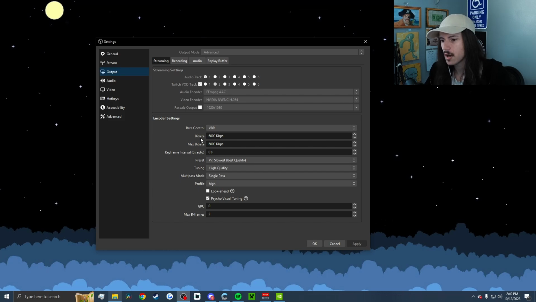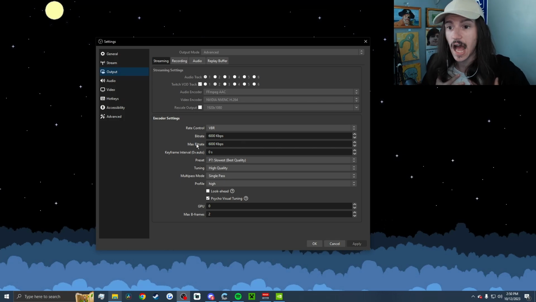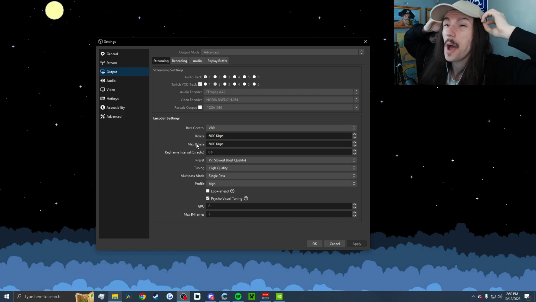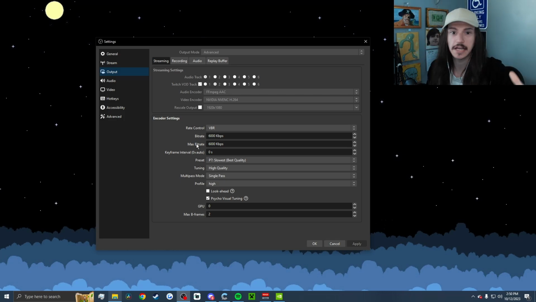Encoder settings, I use VBR, max bitrate. This is the max bitrate as a Twitch affiliate that I can use. So the max bitrate I can go with is 6,000. This might be different from your internet. You just have to run some speed tests and calculate it. Like I said, there are videos out there on how to do that. Personally, I'm no tech wizard, no big brain person, so please take this with a grain of salt.